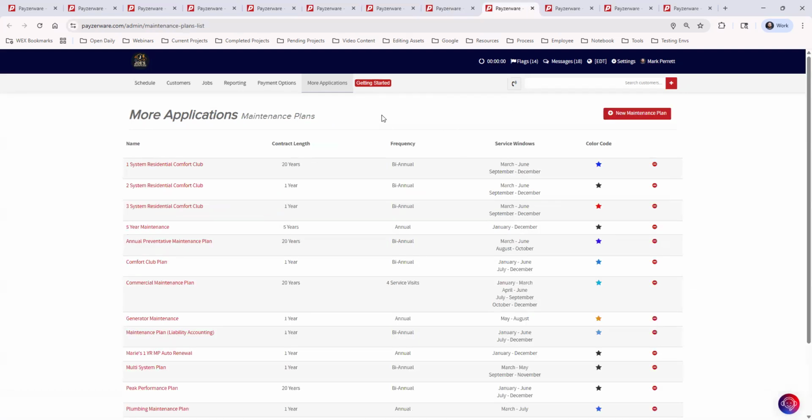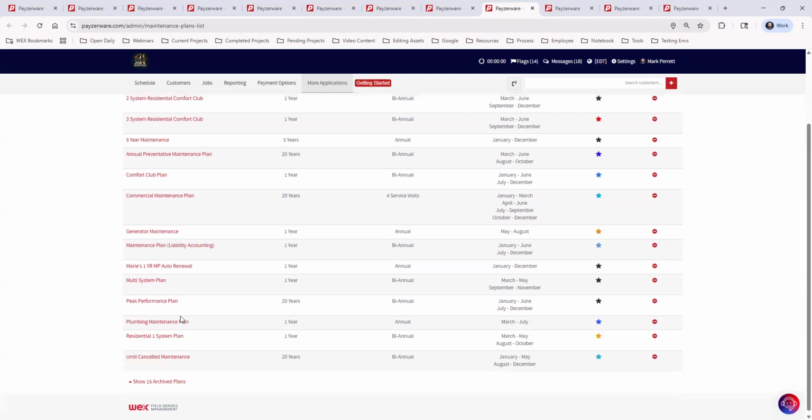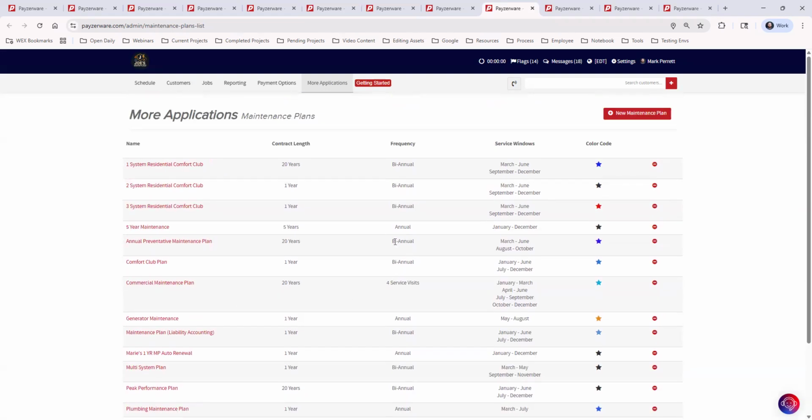Next is maintenance plans. Same as price book, we're not going to dive deep into how to set up maintenance plans, but I do want to show this is something you'll want to set up if you want to offer maintenance plans on your job forms. Go to More Applications, Maintenance Plans. And from here, you would essentially add your maintenance plan templates. You can put all the different offerings that you have. And then when you're on your proposals and invoices, you can add those maintenance plans and sell them directly from your invoice.